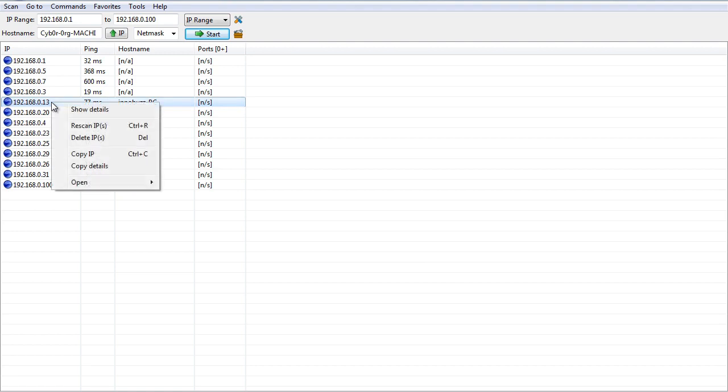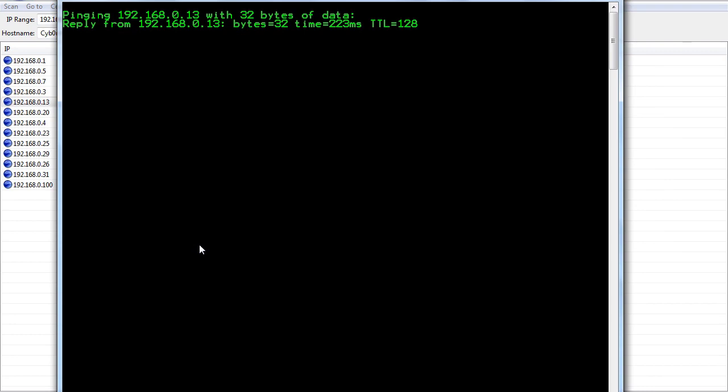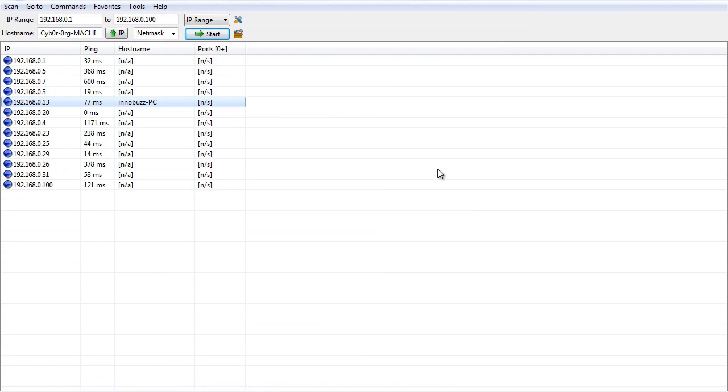You can also check it by right click and open. We can also ping the machine by using this. See, it means that machine is live. So this is a demonstration of Angry IP Scanner, by which we can find out the live hosts in our network.